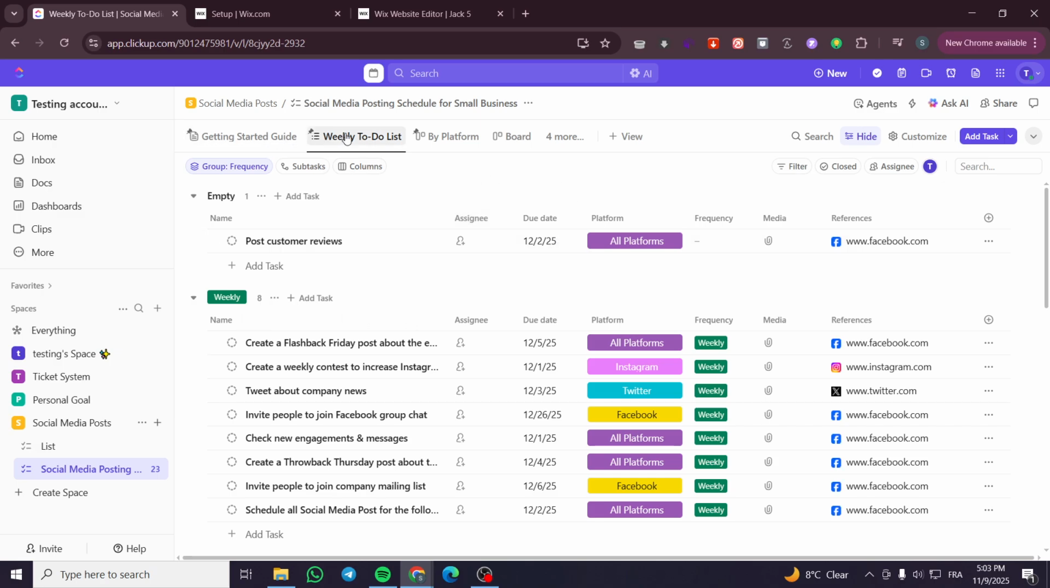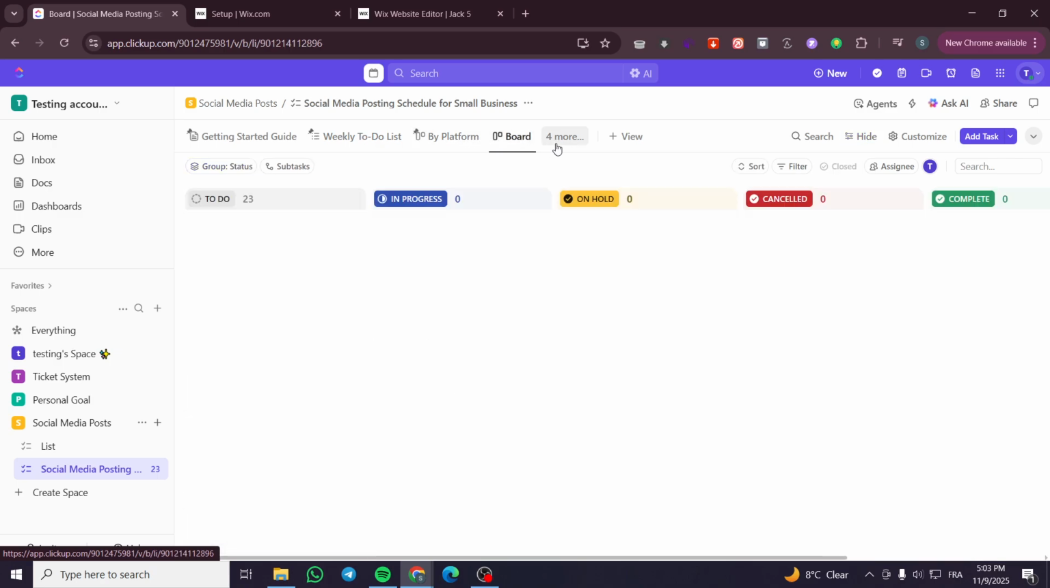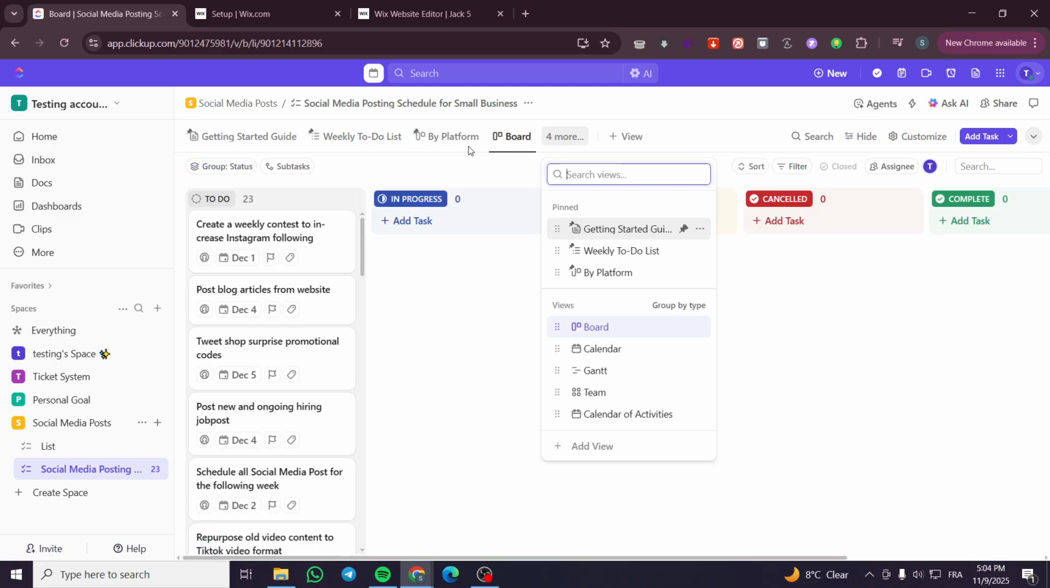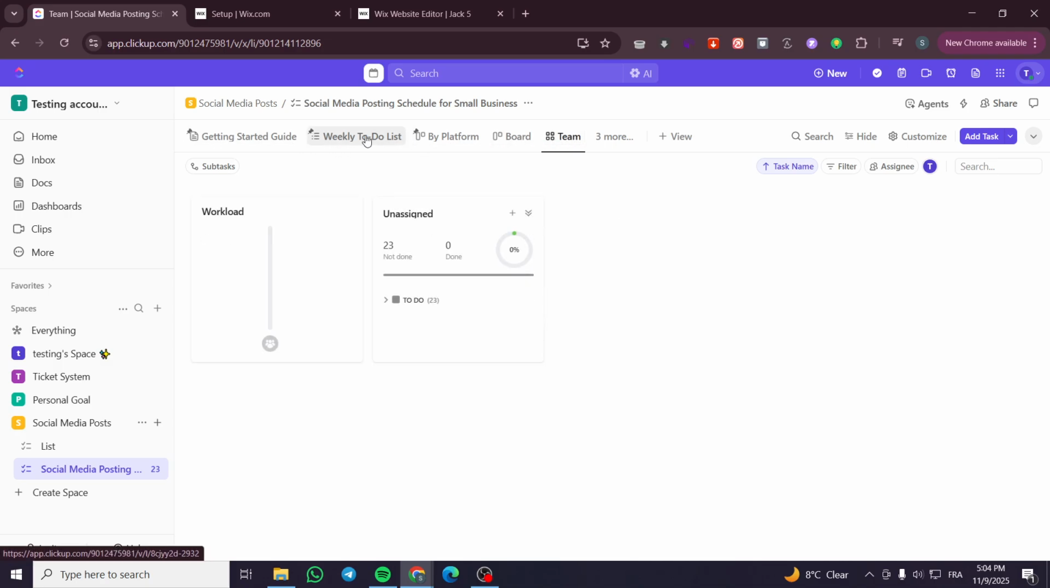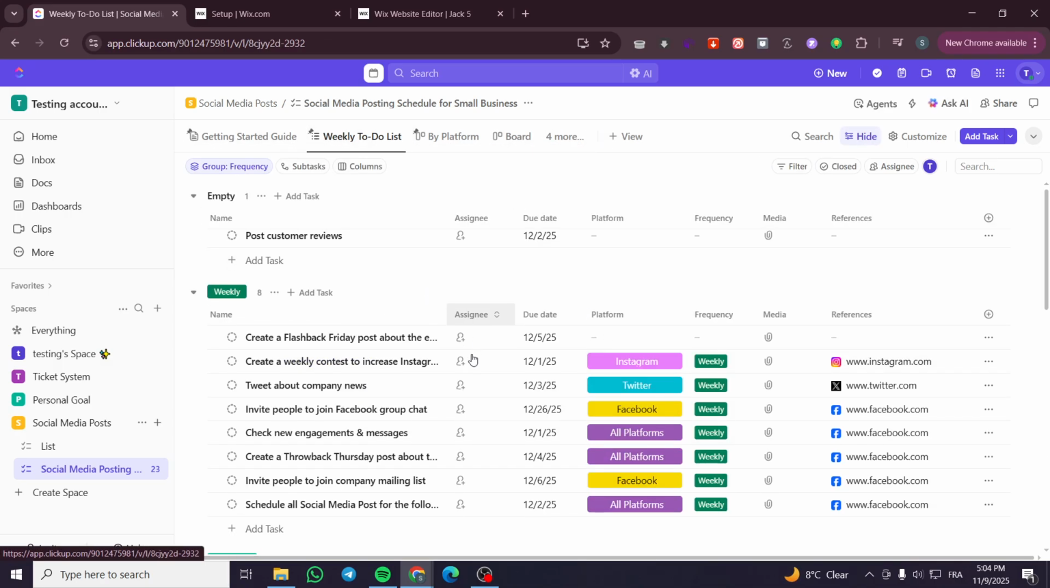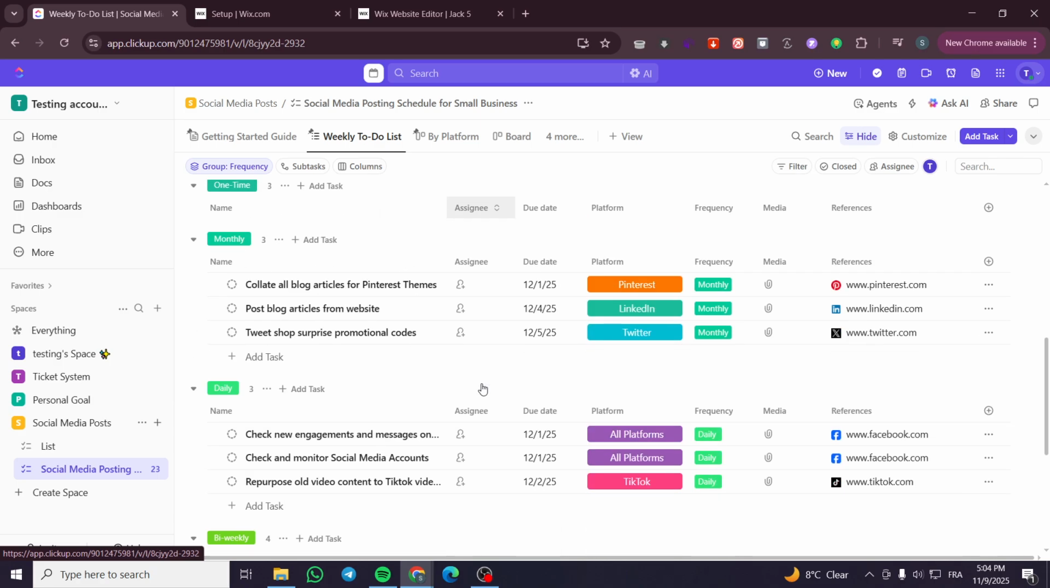As you can see, we have some views: weekly to do, list by platform, board. As you can see, something very similar to that. So the Gantt view, you can see the teamwork and etc. This is how you can get the idea or set up this.